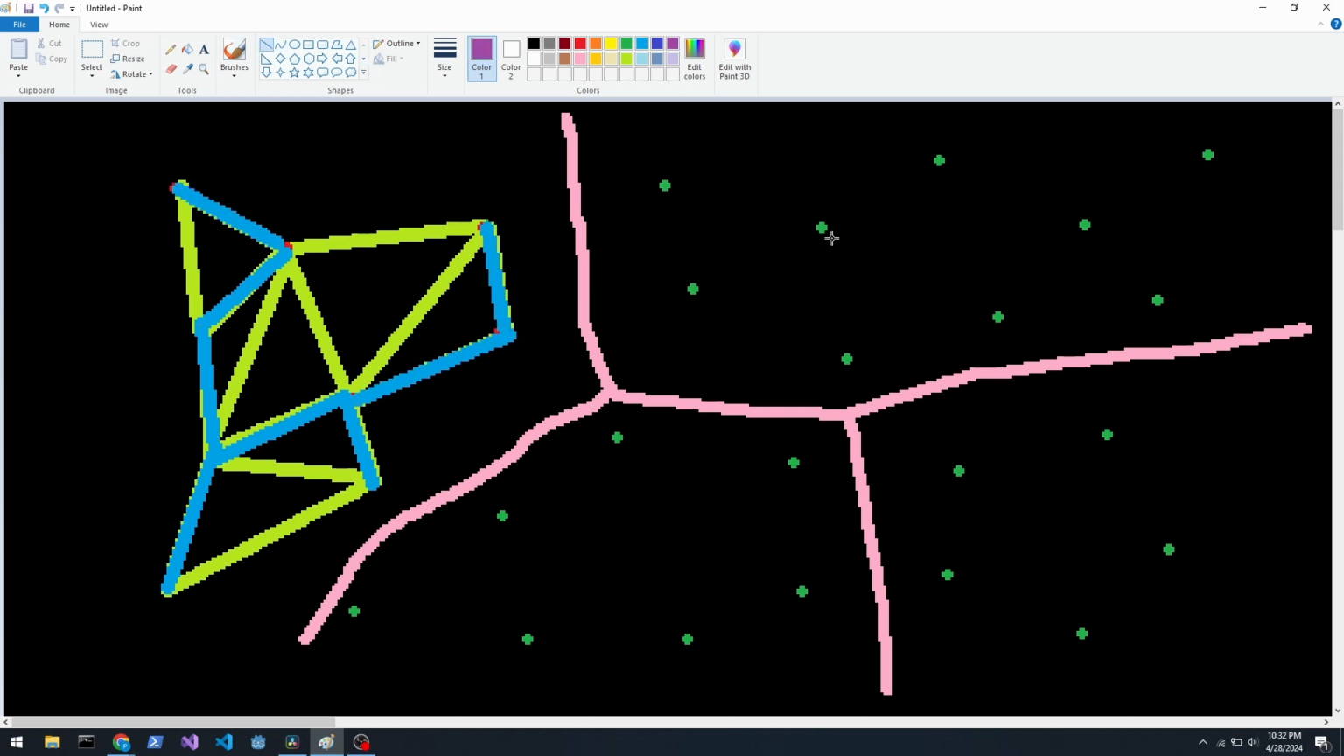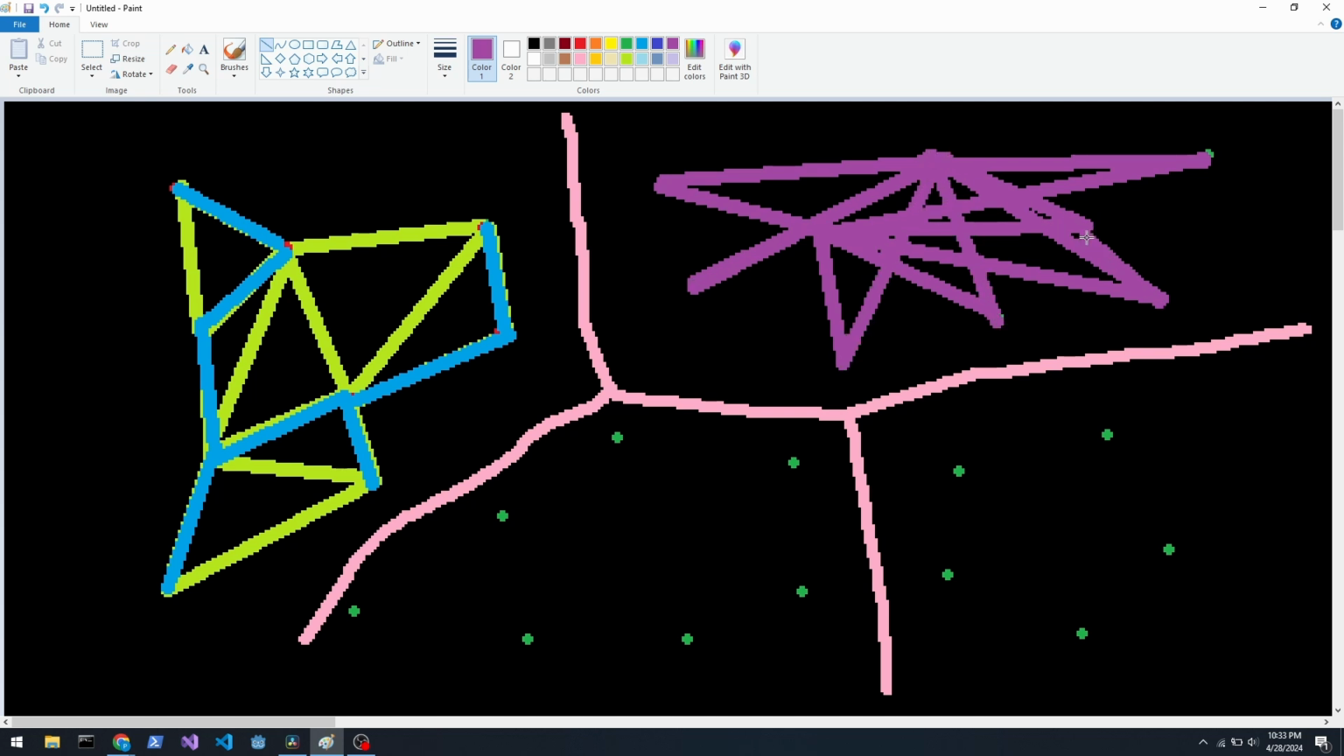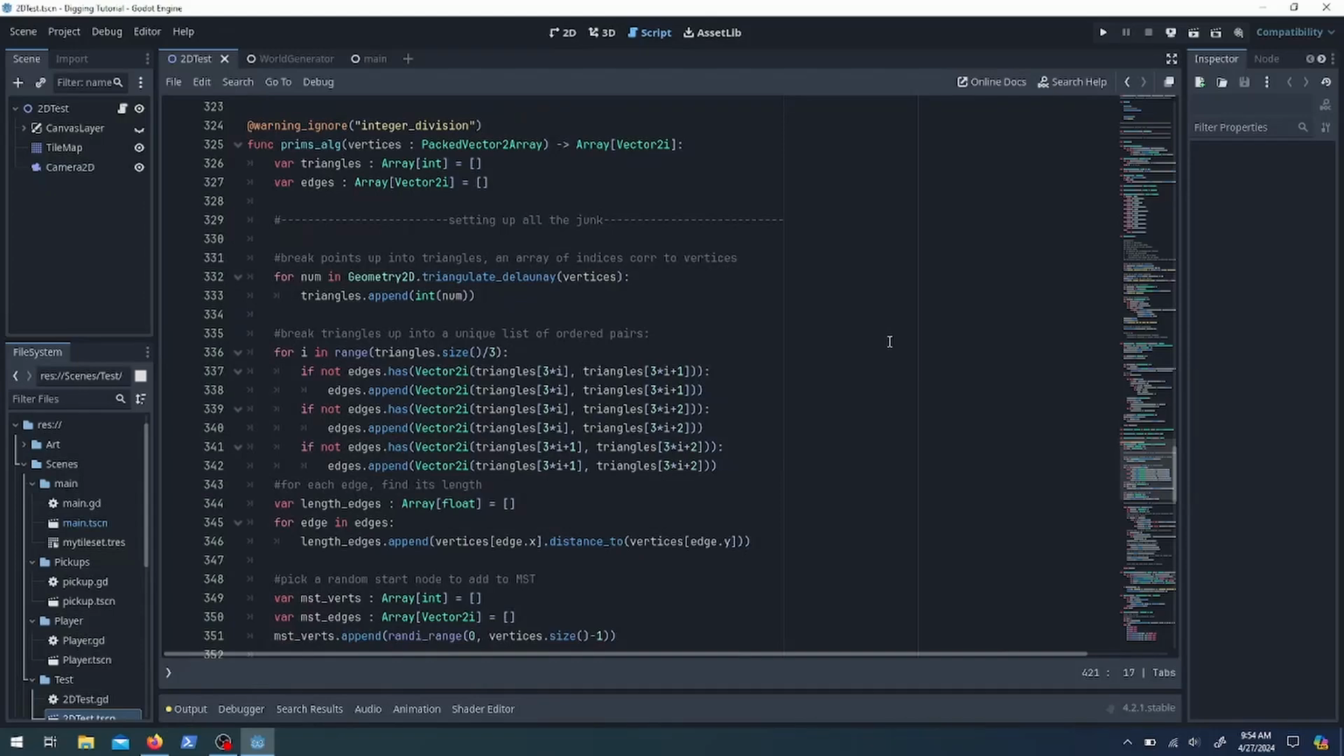Now, the reason why we need the Delaunay triangulation is look at how many comparisons we have to make if we look at every point in our group of points. It gets very, very messy. So the Delaunay triangulation cuts down on the amount of work we have to do.